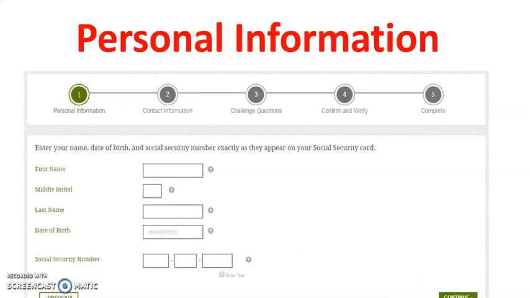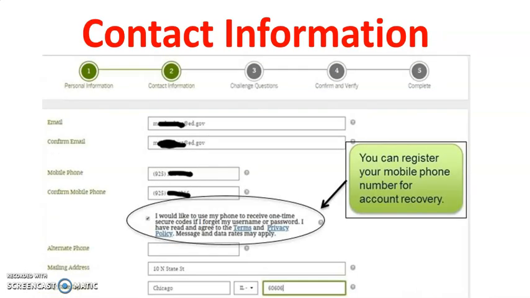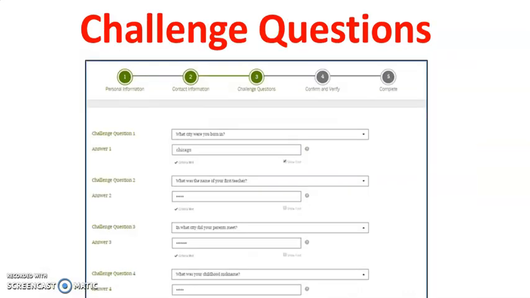All right, this page also pretty straightforward. Just make sure that you put your social security number in correctly. And then the contact information, our tip here is just to leave that box checked. That will get you set up with mobile phone verification, so that if you ever need to reset or recover your password or username, this piece will make it easier to do.